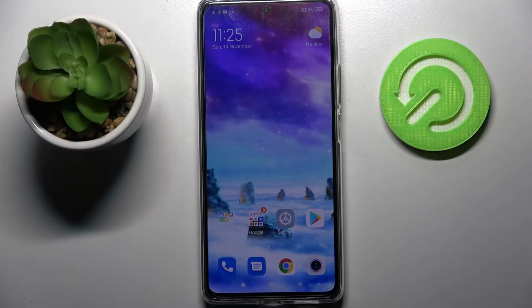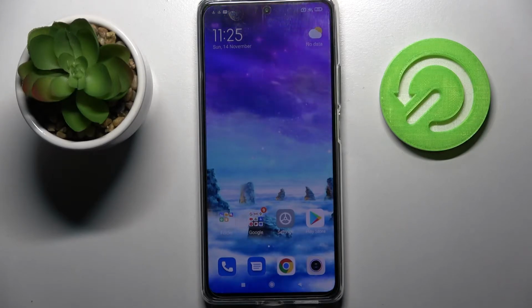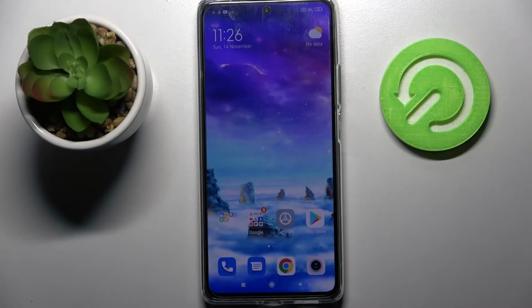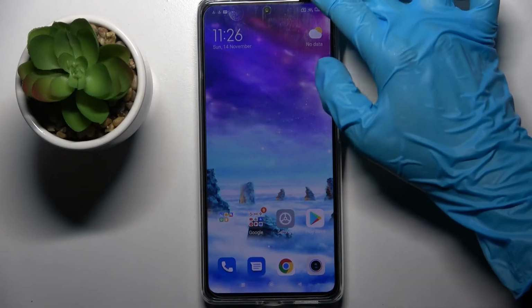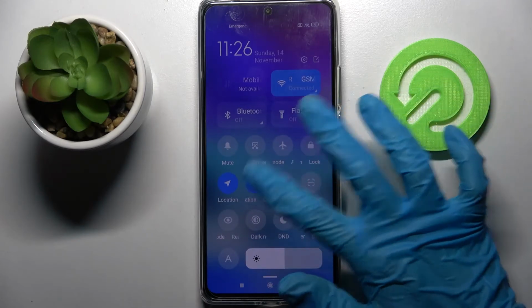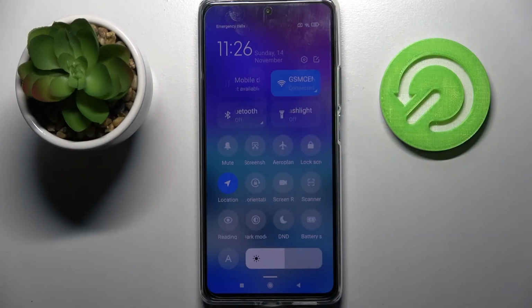Hi! In front of me is XIAOMI 11T Pro, and today I would like to show you how you can turn on auto rotation on this smartphone. First of all, go into Tab menu. Now you need to find lock orientation icon and click on it. As you can see, now it's gray. That means that auto rotation is on.